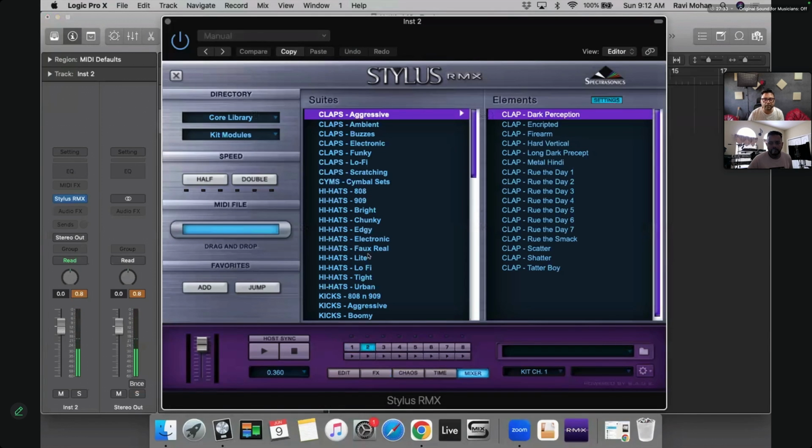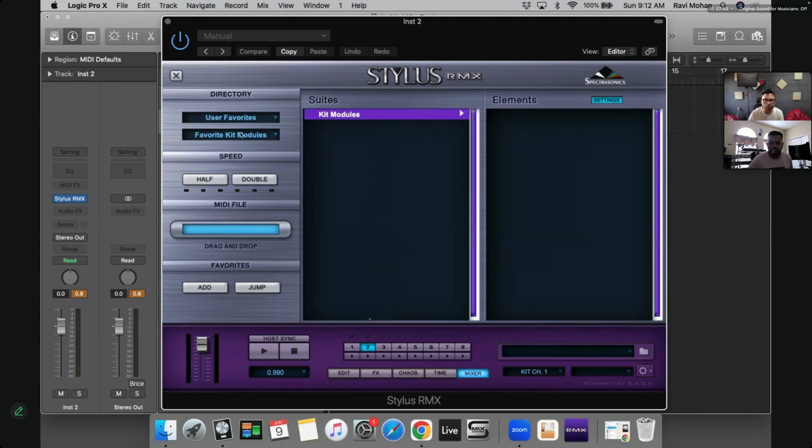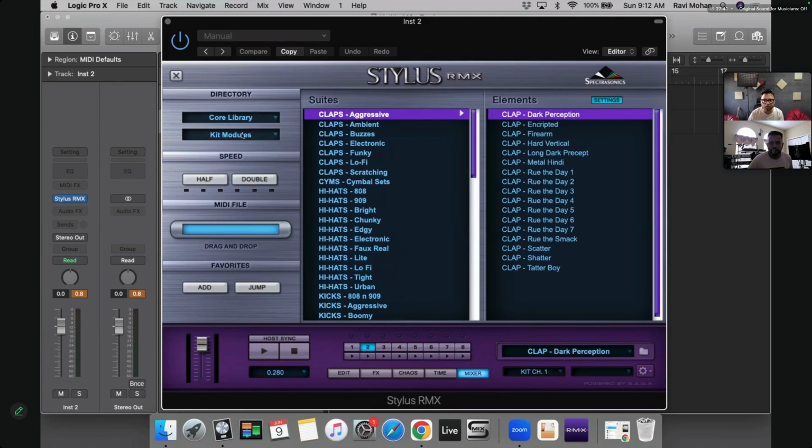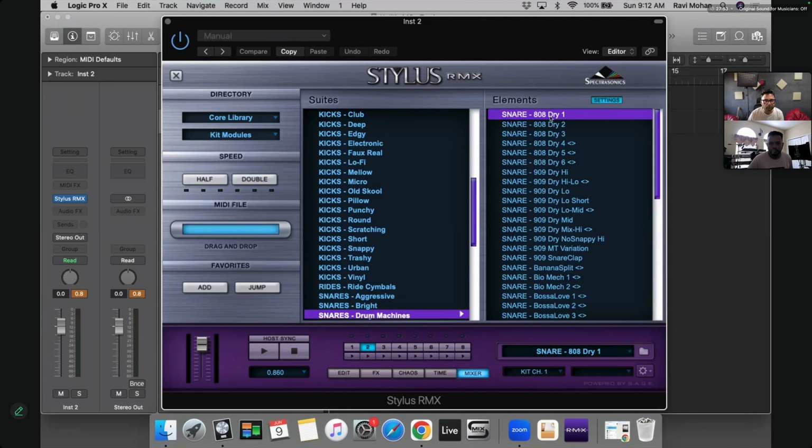Now for say inside 2 we want to have a snare, so we can just browse through. Obviously we can go to different modules here and browse through them, but currently we're at this core library. And here, let's say you want some snare from this one, C sharp. So now you can play a pattern with kick and snare, right?